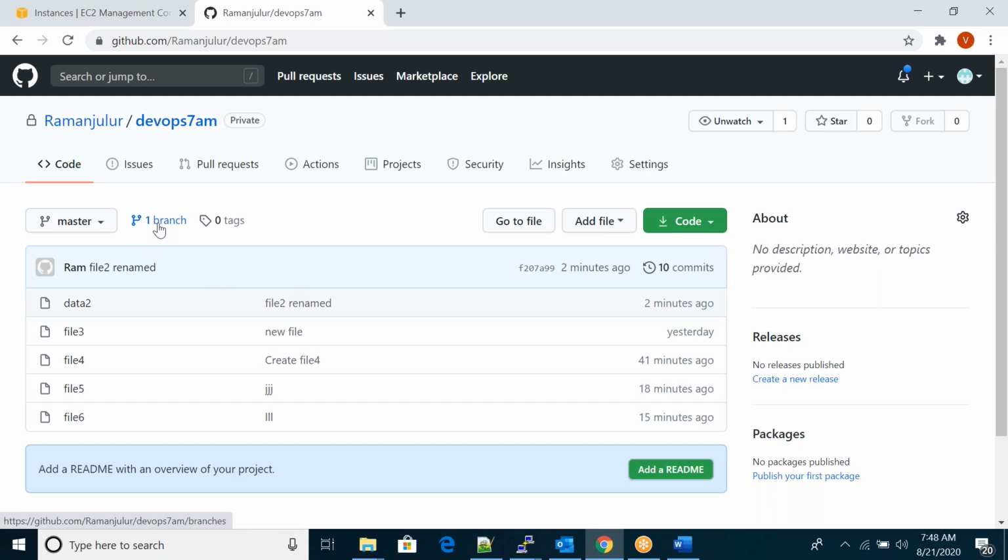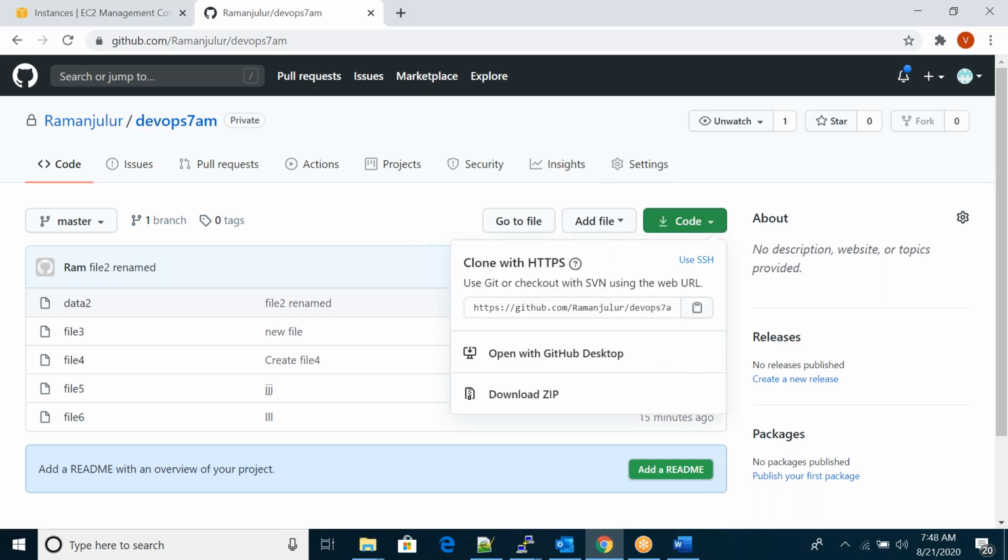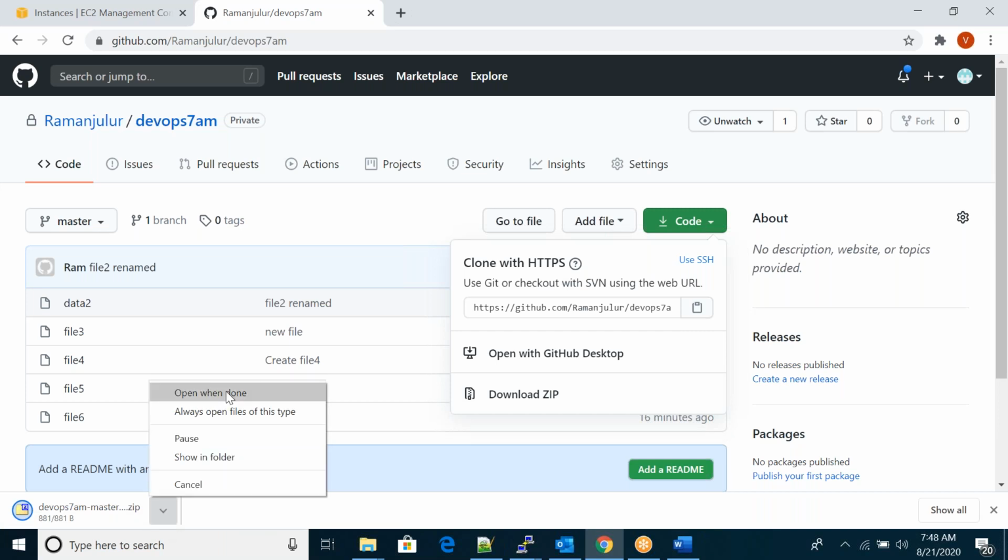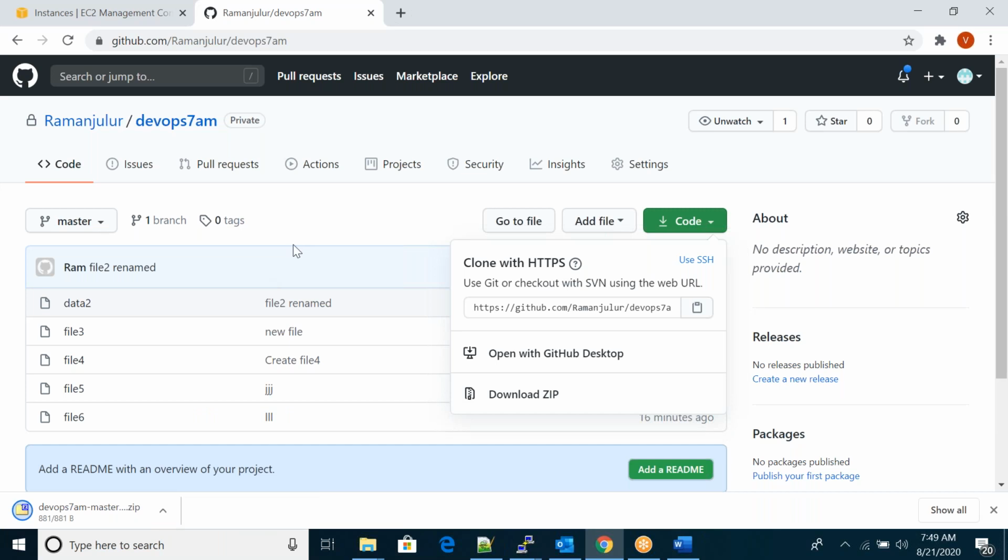Okay, you can see still one branch. If you want, I can download all this code. You can see it here. Download code. Just download zip using this link. You can clone, or you can download the zip file also. You already saw it, but you can download the zip file.